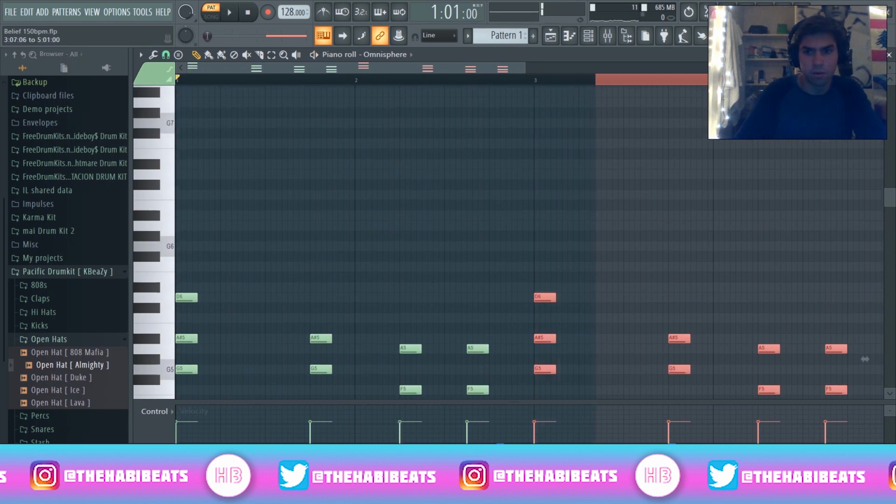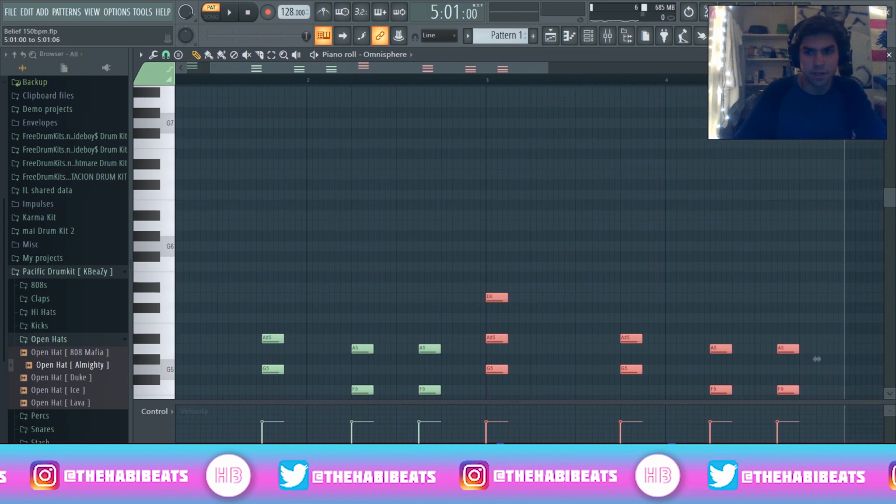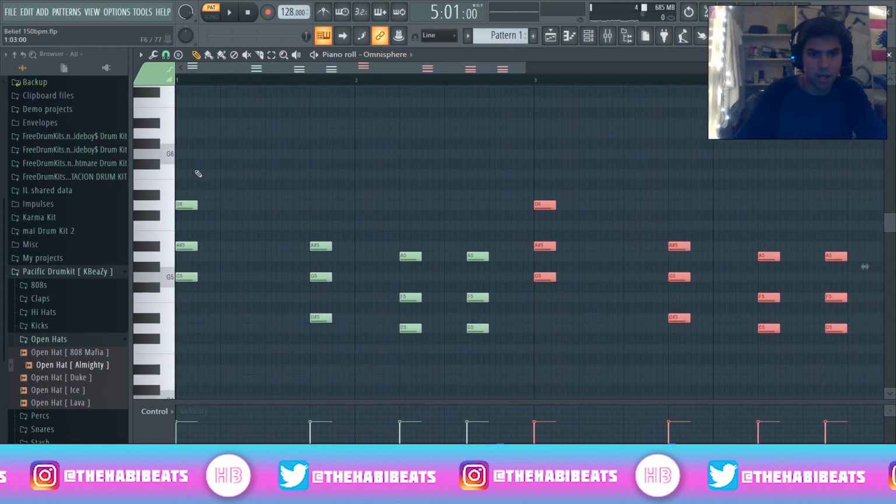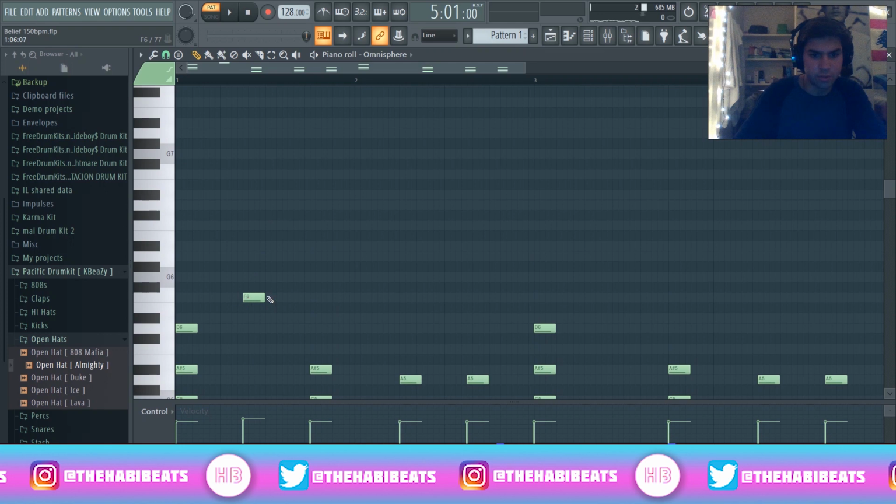And now, using that same scale highlighting, we're going to click here, put the velocity a little bit up, and this is going to be like a lead melody. And we're going to stay within the highlighted line. So we stay in the G minor scale, aka Aeolian scale.